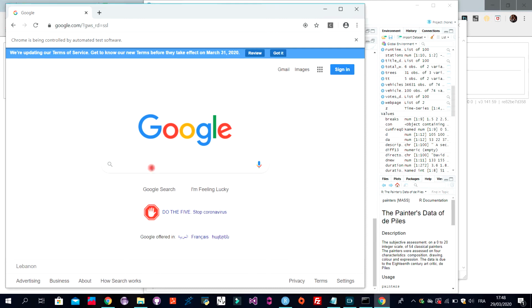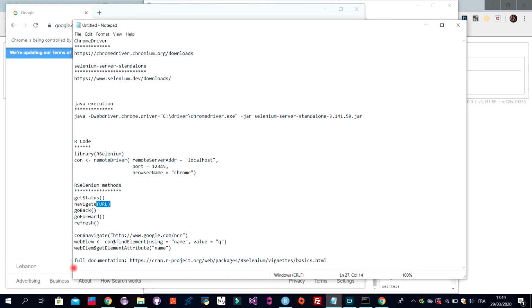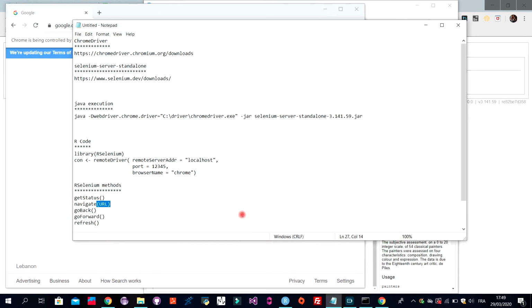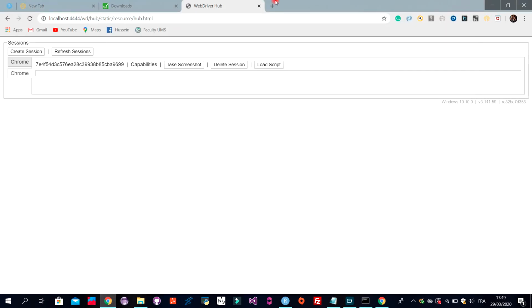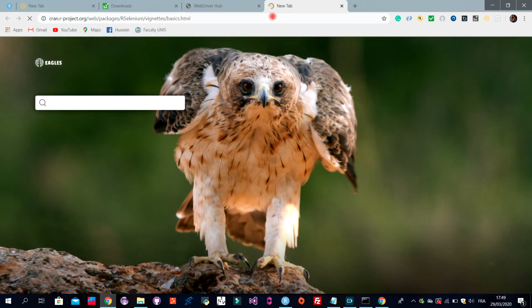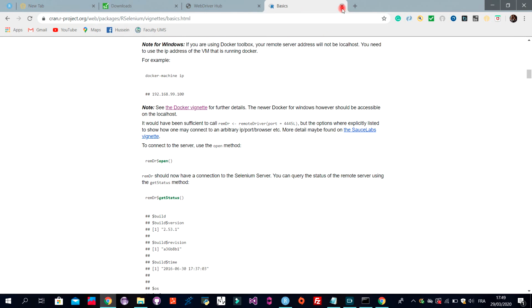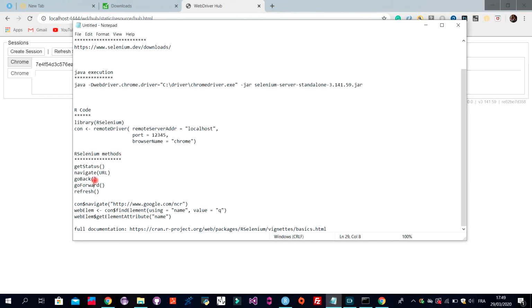We can access the images, the form, the links, and anything in this web page. All these functions are available in the documentation of RSelenium, which can be accessed from here. So you can go to RSelenium here, and you can see the documentation of all these methods. We have some useful methods such as go back, go forward, refresh. Let's see some useful methods. For example, find element. We can find elements by name, by CSS, by XPath.